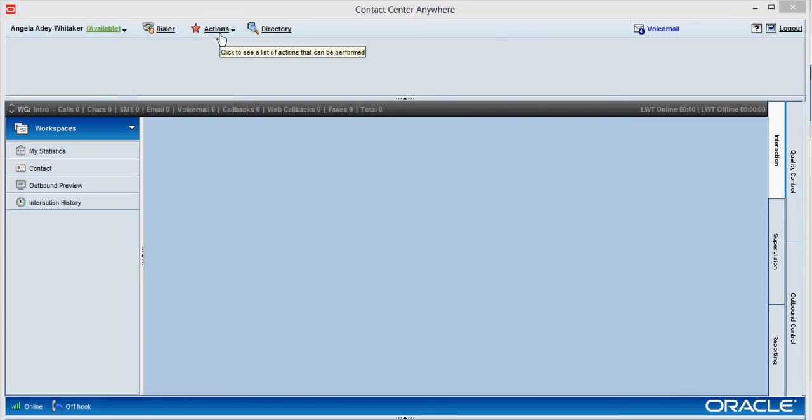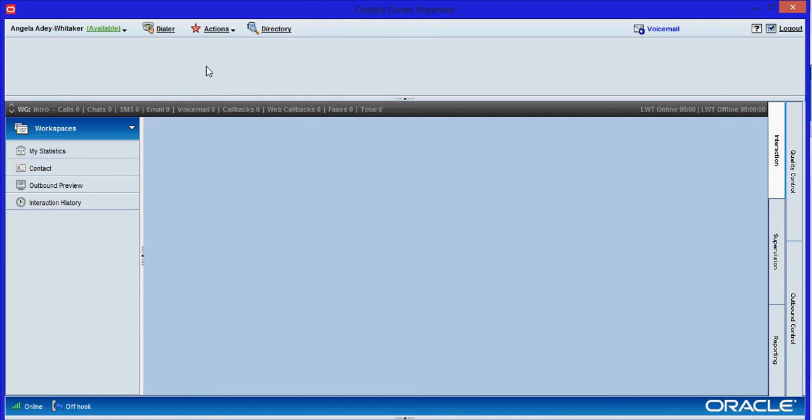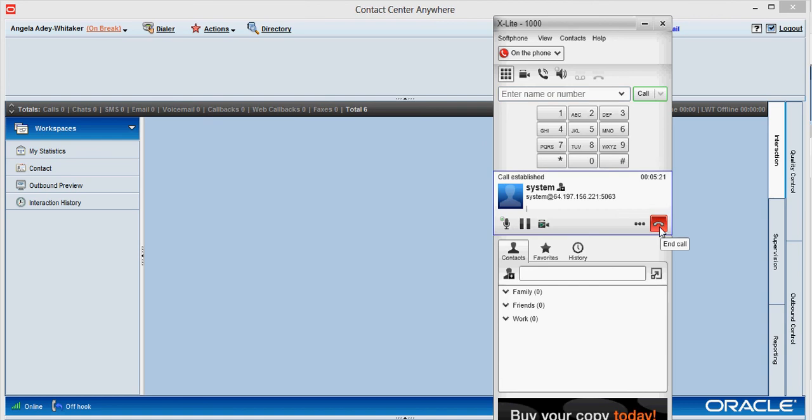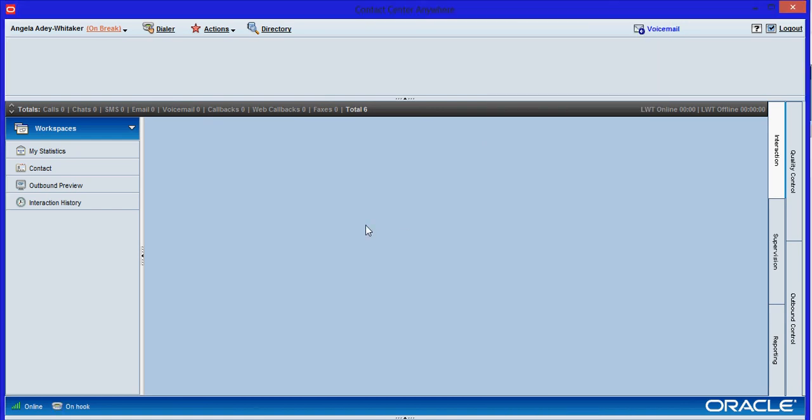I'm finished here, so I'm going to predictive logout. Set myself to on break. I'm going to hang up my Xlite. And that's it. That's the basic steps for using the CCA. That's pretty much what you need to know.